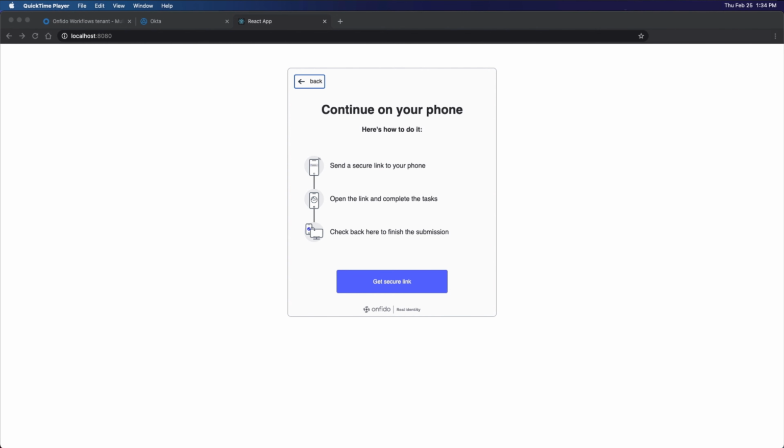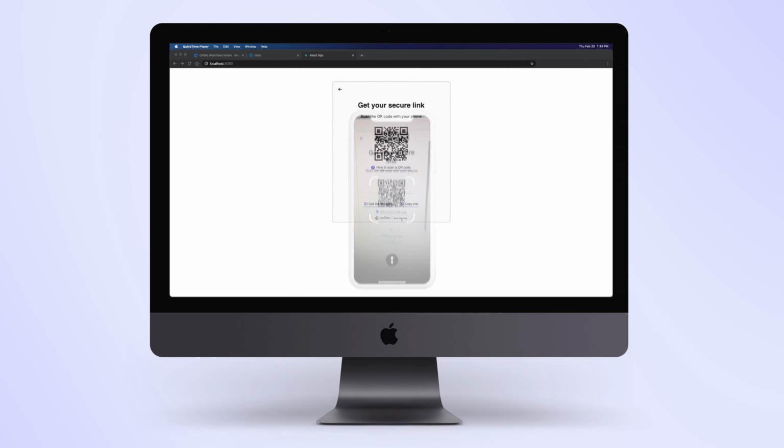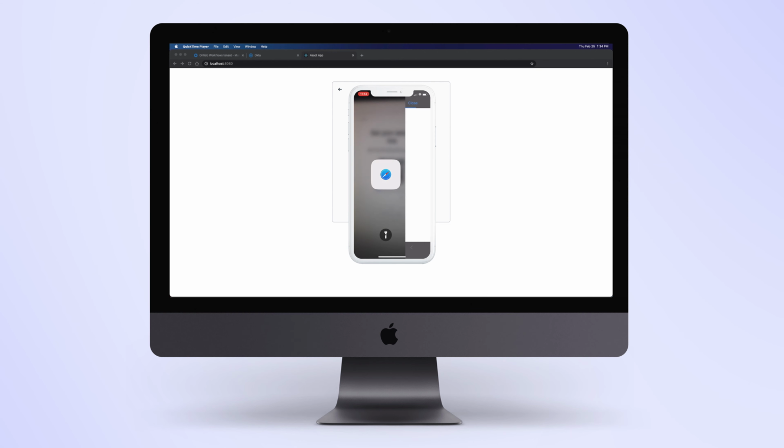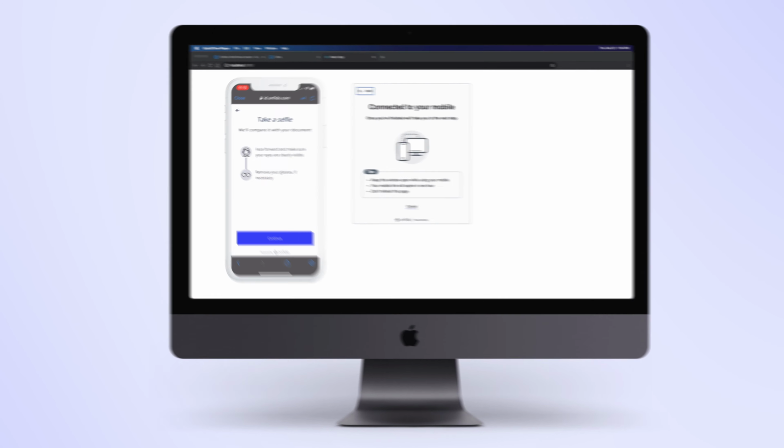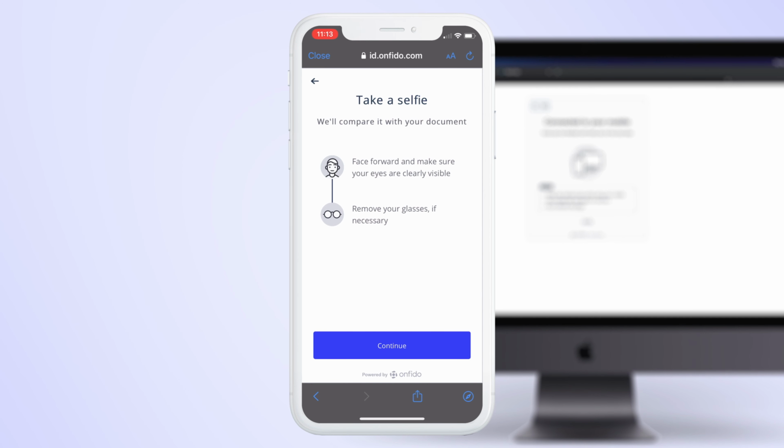A QR code will appear on screen, and the user will activate their phone to scan the QR code. Once the QR code is scanned, the browser prompts the user to let them know that they are connected, as shown here. They are prompted to take a selfie and move through the flow by selecting Continue.